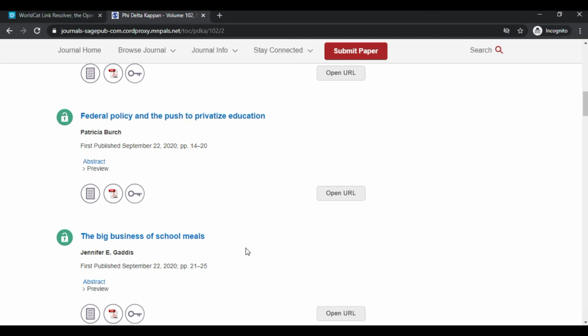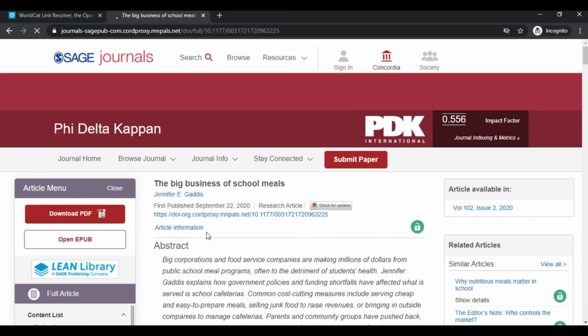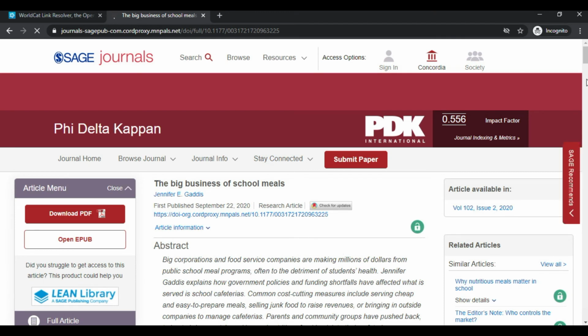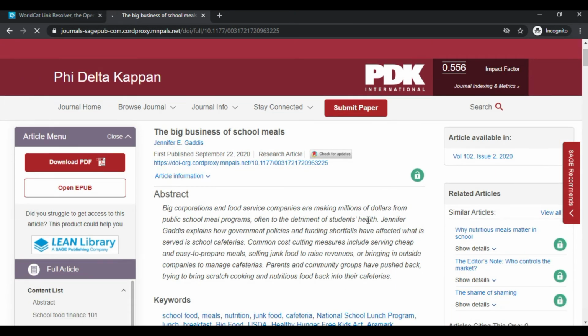So if I wanted to look at an article about school meals, I can actually then click on the title of the article, and that will take me into the actual article. It will give me the abstract. At the top I have the article title, I have the author, I have the DOI, and then I have the full text PDF is available over here on the left hand side of the screen.